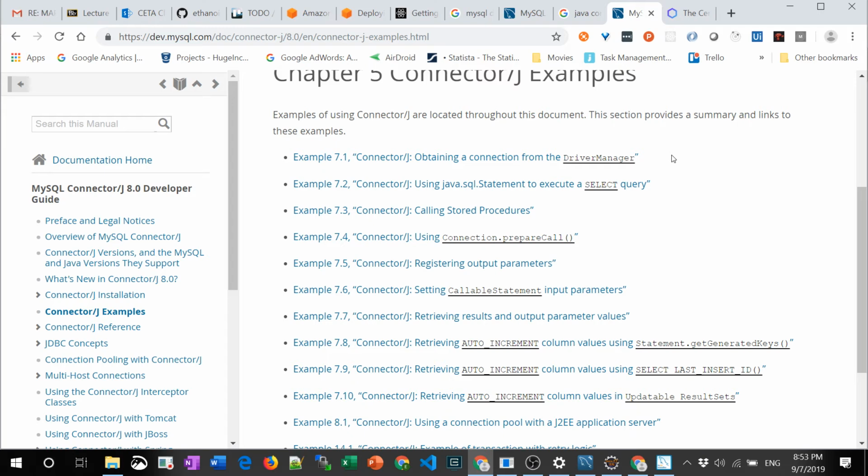Now, if this is the first time you're reading examples of how to use a connector, I think you will be a little bit confused because how do you know heads and tails of this thing? Like, first thing 7.1, obtaining a connection from driver manager. Is that the first thing that I should do, or I should go to 7.7, retrieving results and output parameter values? Okay. Most of the time, when documentation is given in successive order, the first item is probably the basic thing you need to do first, followed by the second and third, and it gets progressively more difficult, but only because you've done the previous things.